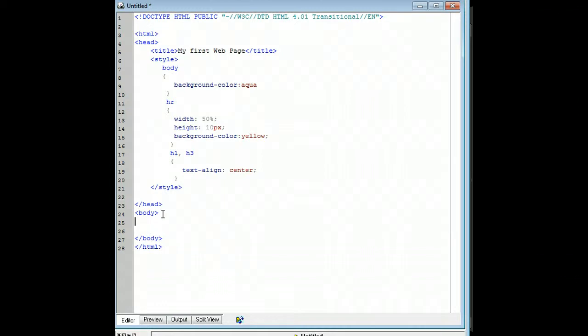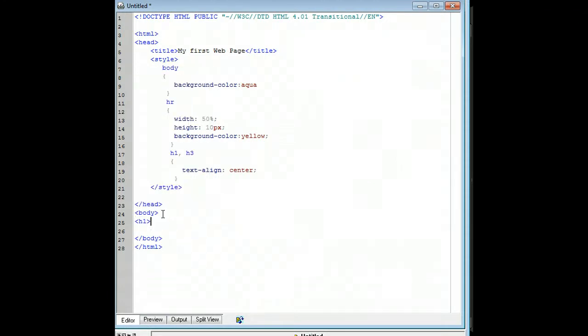Alright, so the first thing I'm going to do is put a header on here. So I'm going to put an H1 tag. And I'm going to say welcome to Tom's website. And then I have to close that H1 tag. And it's important that you close it or everything is going to be big and bold.